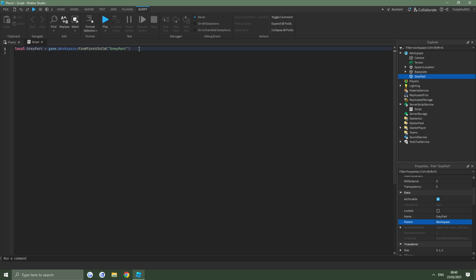So if gray part equals nil, then that means it doesn't exist, like this. So if gray part equals nil, then print gray part doesn't exist. So this is one way of doing this sort of code. But we can also, wait, I'll show you how you can also check if it does exist.